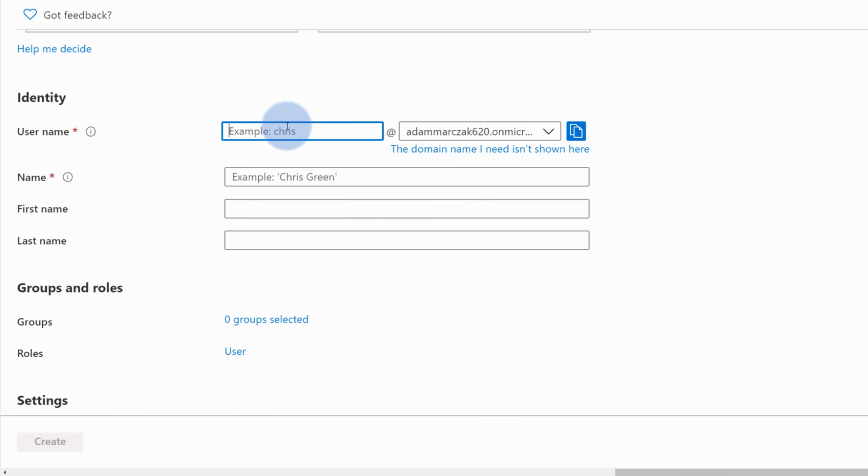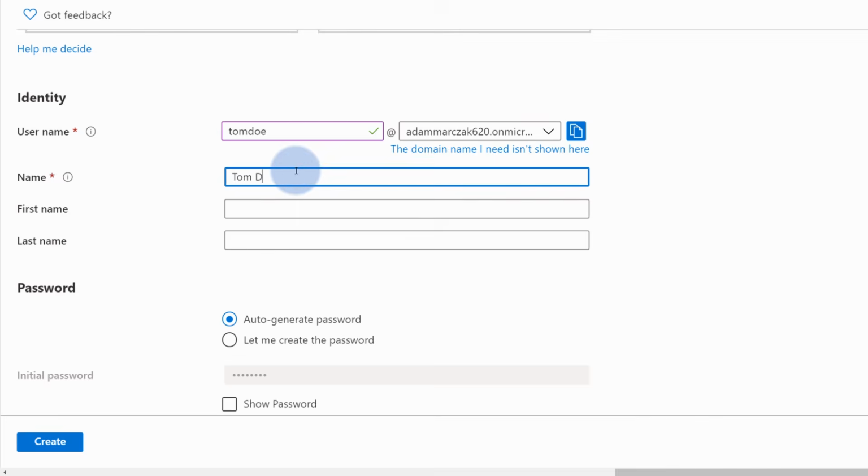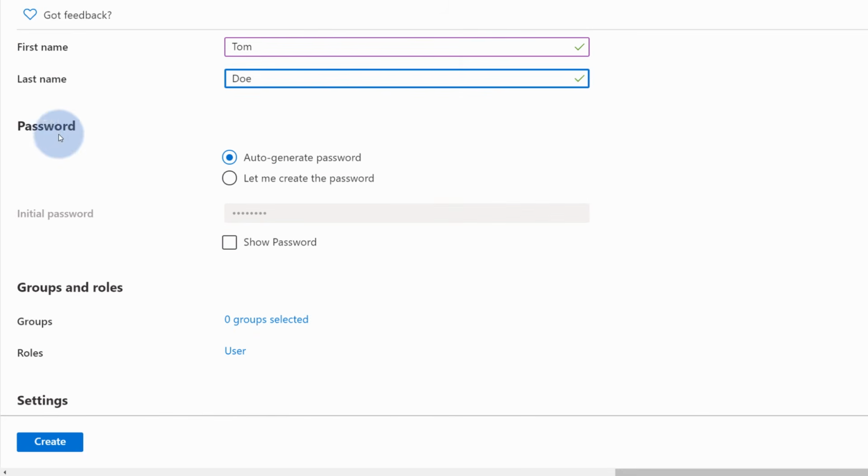You can also create a new user by clicking on the new user button and providing, first of all, a username. I'm gonna call it Tom Doe. Give him a name, Tom Doe. This is the display name that will be seen in Azure portal. Give it a first name and last name. You can use auto-generate password or specify your own password.